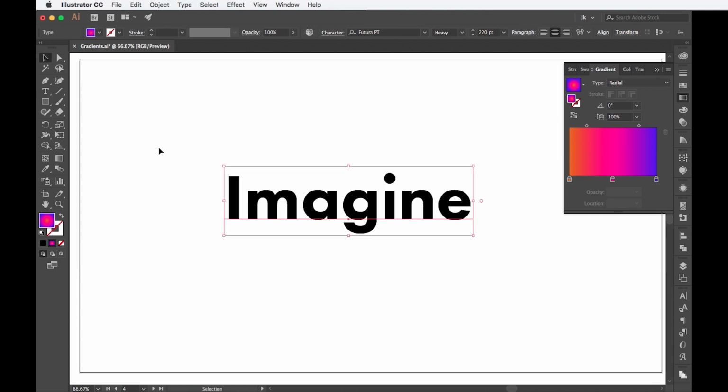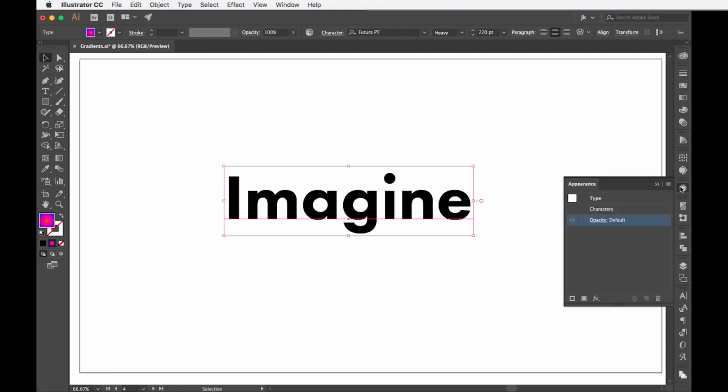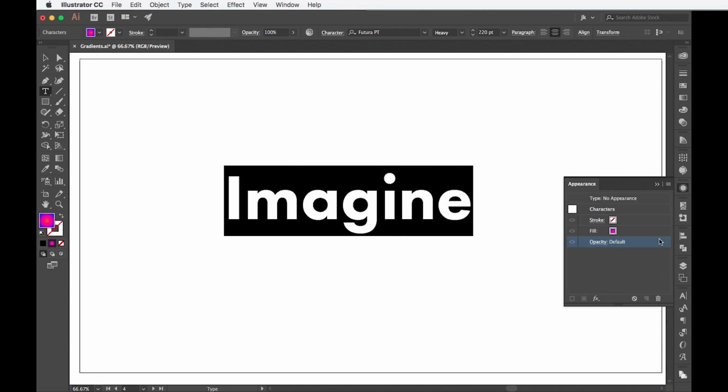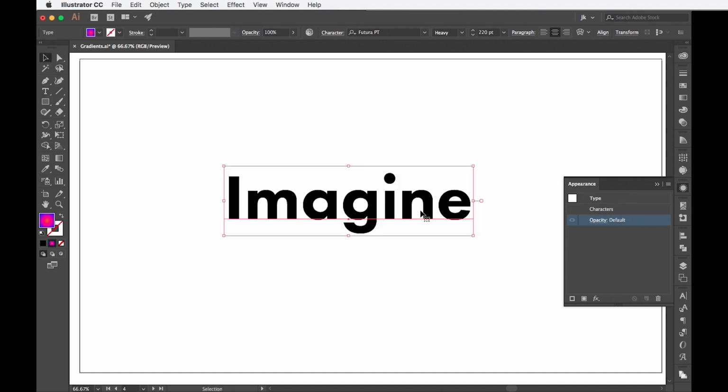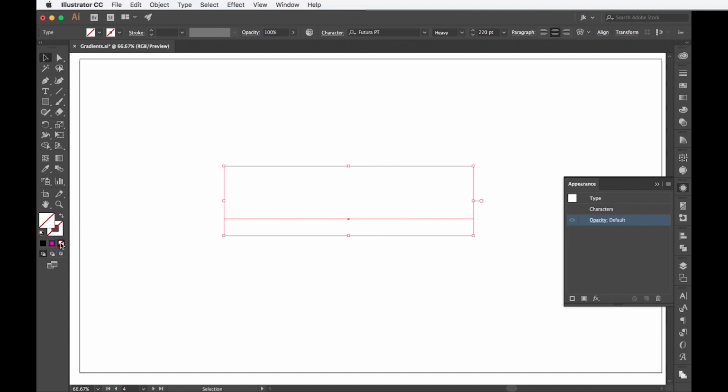Select your type object with the Selection tool and go to the Appearance panel. And guess what? There is no fill attribute applied to the type. But when you select your text with the Type tool, there is a fill attribute here, but it cannot interpret gradients. So, to apply gradient to your type, firstly you need to select it with the Selection tool and set its fill to none.